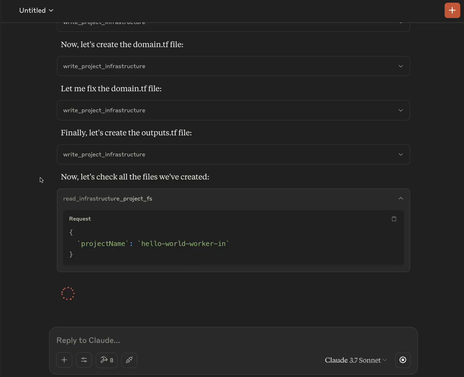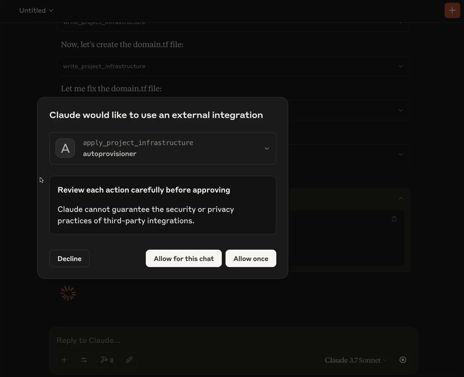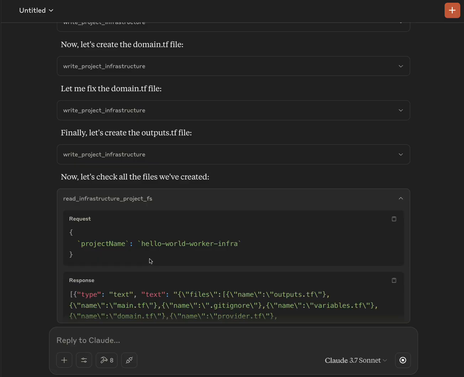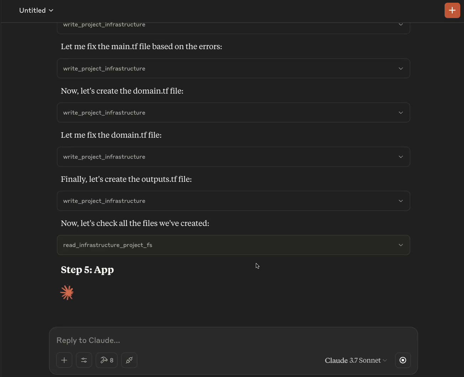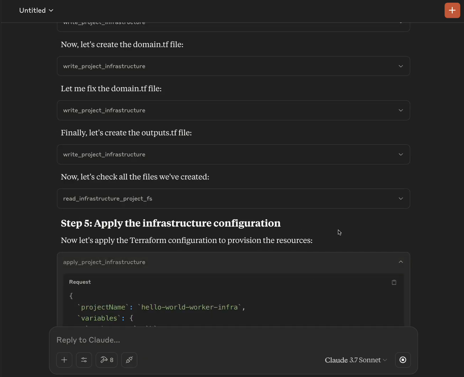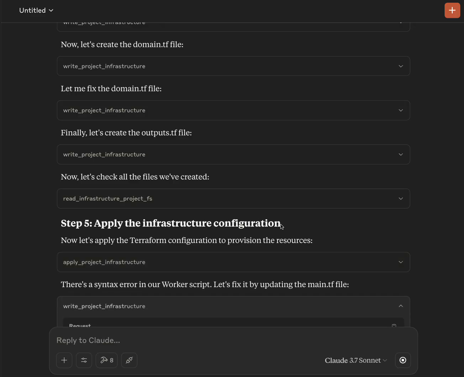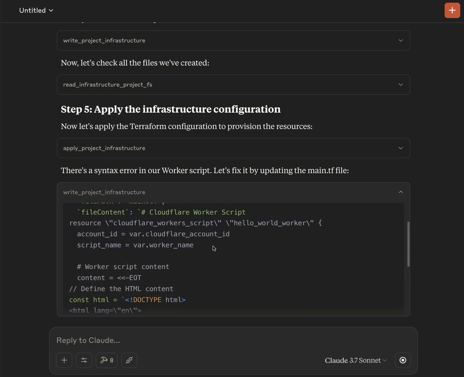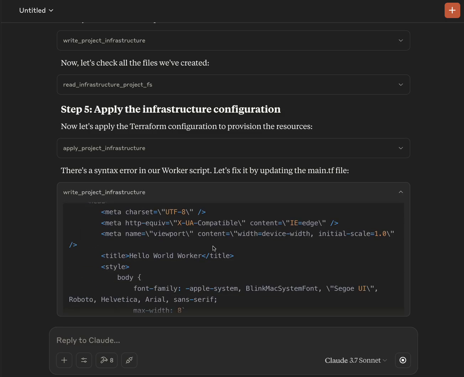Going to go ahead and review all of the files that have been created. And now it's going to attempt to apply the infrastructure. This is going to actually attempt to deploy the infrastructure that we've written to Terraform. Sometimes the tool calls are a little bit ahead of the actual text that we see Claude giving us. So right now we see that there's a syntax error in the worker script that came back after we tried to apply the infrastructure. Right now it's going to fix that.